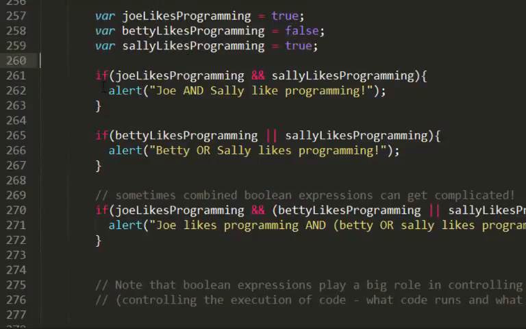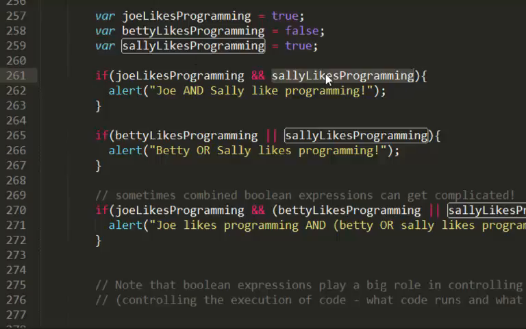Alright, so let's look at our if statement on 261. If Joe likes programming and Sally likes programming, then if both of those are true, the whole thing is true. If I look above, I can see that it's true that Joe likes programming, and it's also true that Sally likes programming. Since we're using the AND operator, if both of those are true, then we'll see the alert. So you should see the alert.